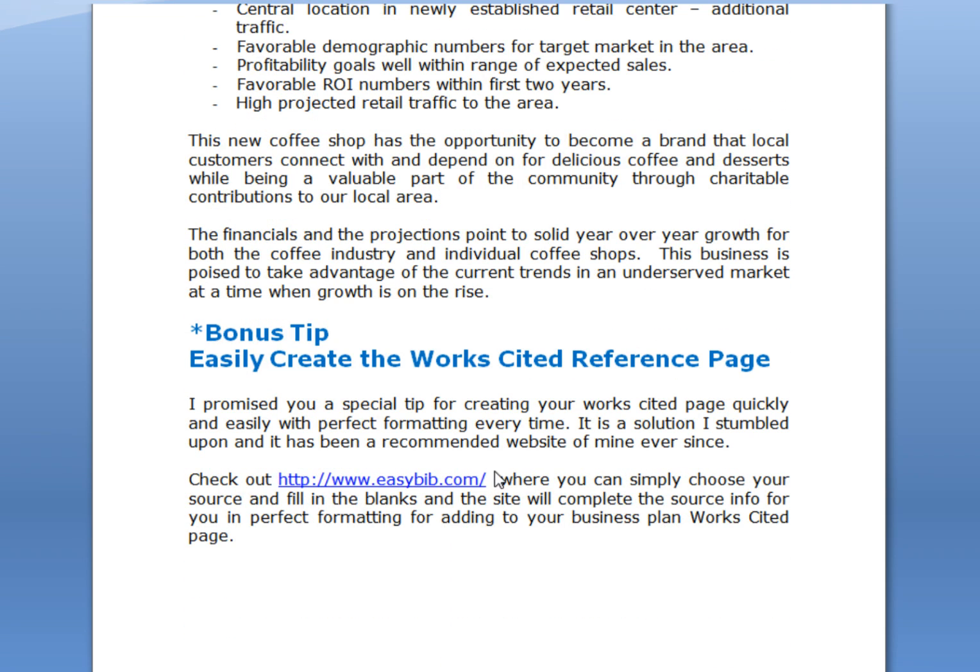As a bonus tip for you guys that have watched the video this far, I've received a lot of questions over the years about how to cite references and the proper way to do that in a business plan. So hopefully you've done some really good research. You've pulled info from trade journals and books and industry magazines and reputable content online in order to develop your business plan. And so you'll need to keep track of that information and cite where it came from.